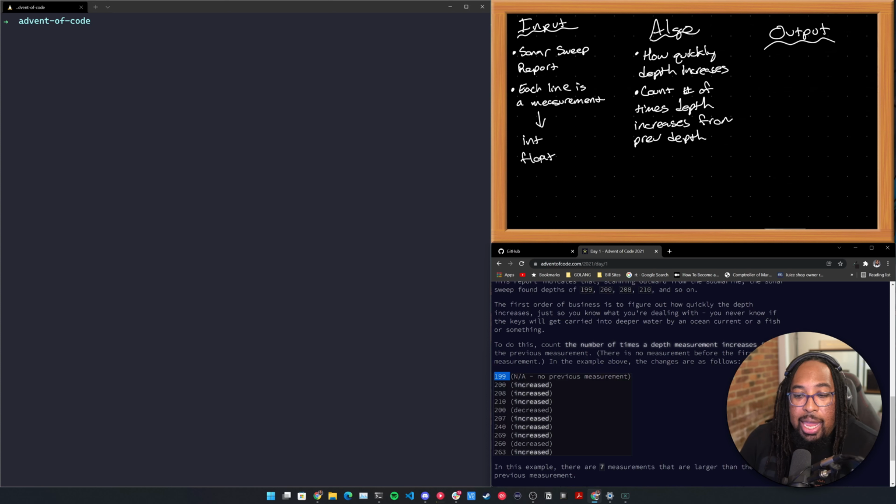We can't count an increase here, but from 199 to 200, that is an increase in depth. We have gone deeper, so we do want to count that. Then 200 to 208, we increase, that's 2. 208 to 210, we increase again. That's 3. 210 to 200, we're not going deeper. Our depth is decreasing now, so we do not count that. But 200 to 207, we do increase.